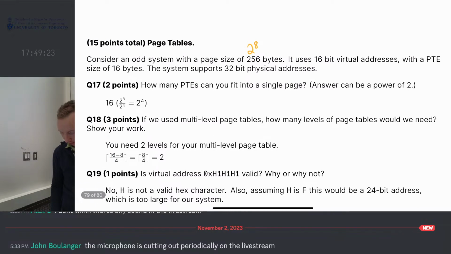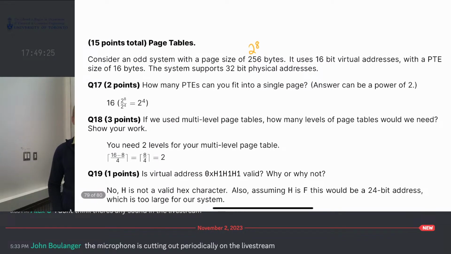16-bit virtual address, page table entry size of 16 bytes. Powers of 2. 2 to the power of 4, right? So this system supports 32-bit physical, 16-bit virtual. It's a weird system.